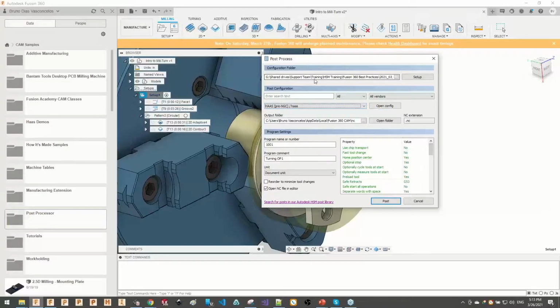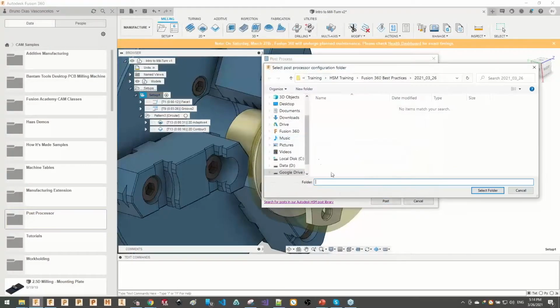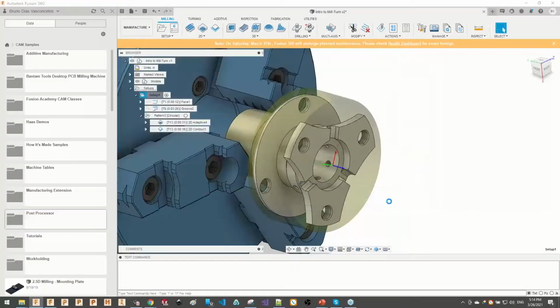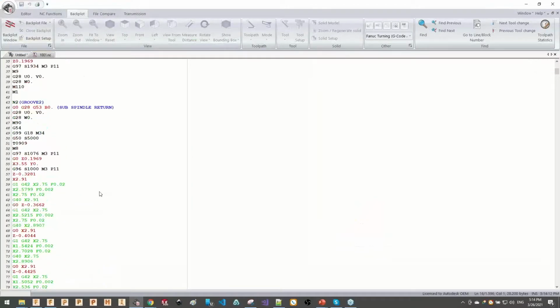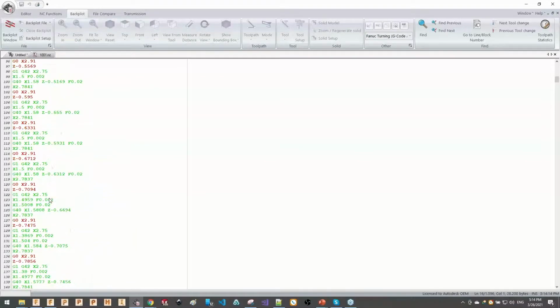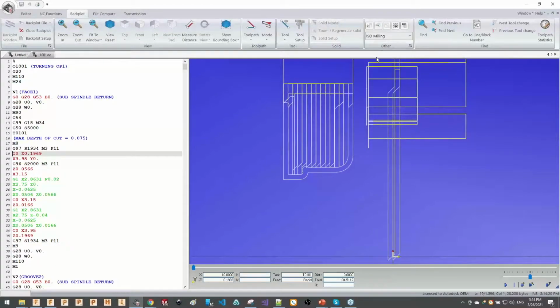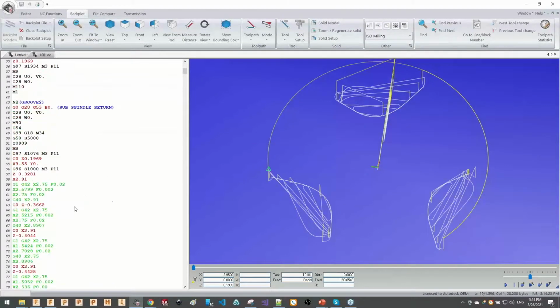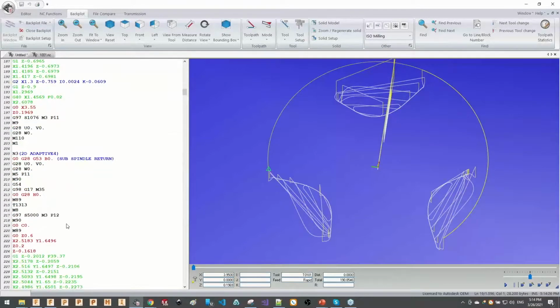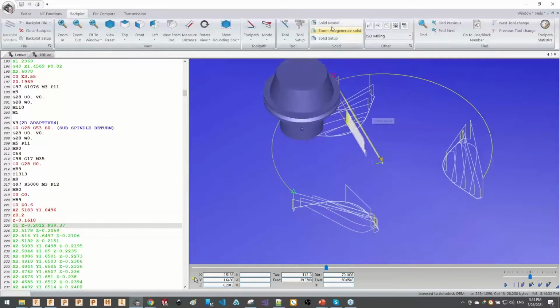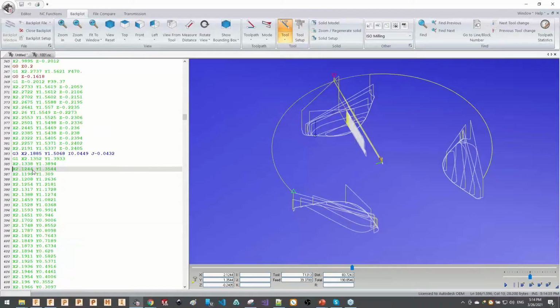So let me just do this. Just bear with me, guys. Select folder. Here we go. I do have the Doosan. So if I do post, I will see that the machine is going to use, lucky me that this machine has enough room, I believe. The range of the y-axis is long enough. Let me see. Yeah, this machine has enough room for the y-axis, so it is cutting those slots with the y-axis.